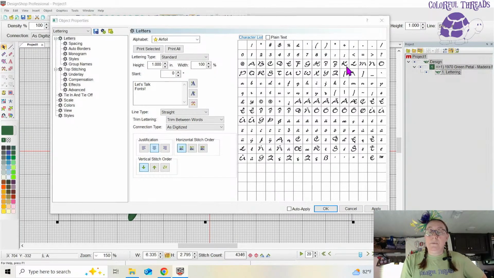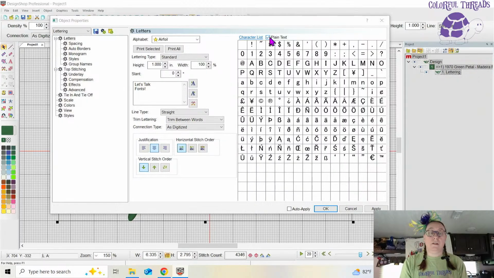So it gives me all the special characters. Now, sometimes they can get really illegible. They do have a plain text little box that makes it just some simple block, but it will actually stitch out in the decorative stitch of whatever it is. But this way you can find what accent do you need, what special character do you need in order to achieve the goal that you're trying to achieve, whatever that font is.